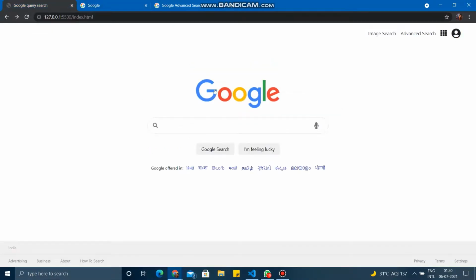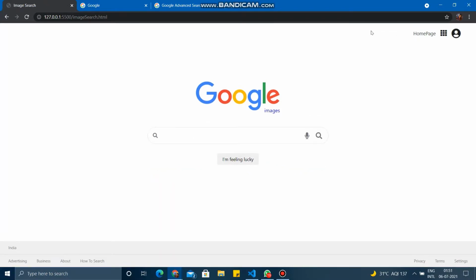Similarly, in my page we have the Google logo, the Google search bar, the Google Search and I'm Feeling Lucky button, the languages that Google offers and the footer. On the top right corner we have the logo, the bar sign and the link to the advanced search page and image search page. So now we go to the image search page.